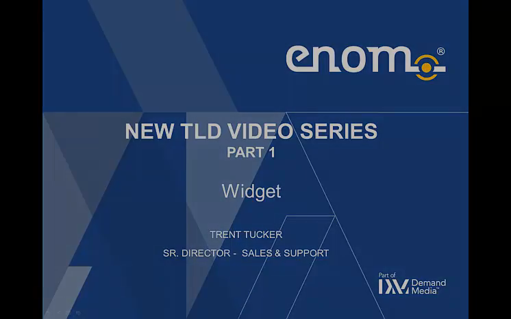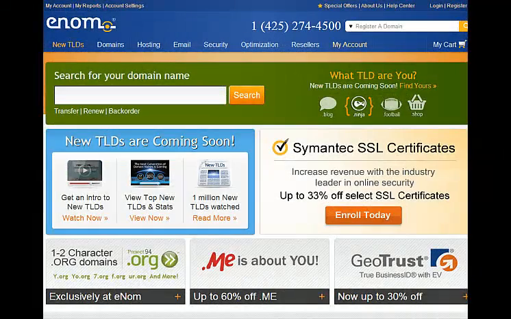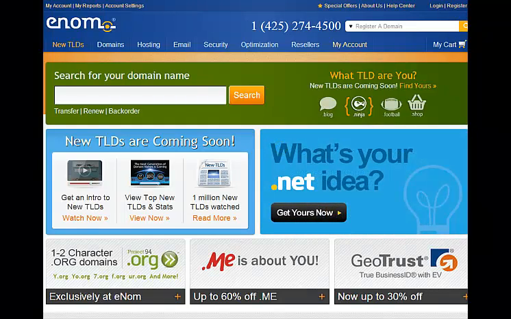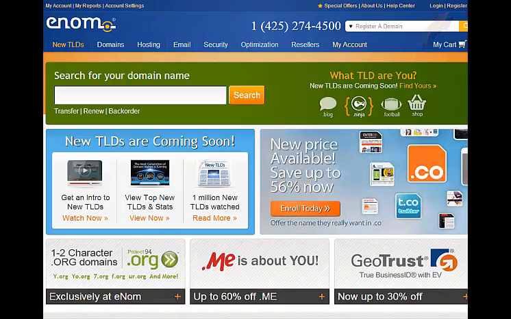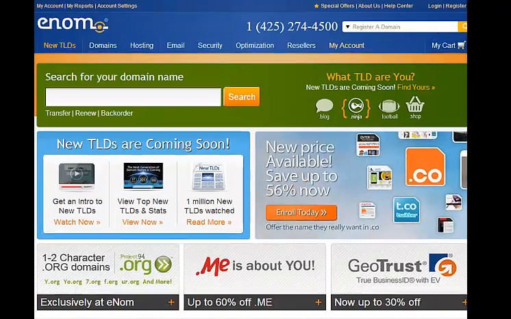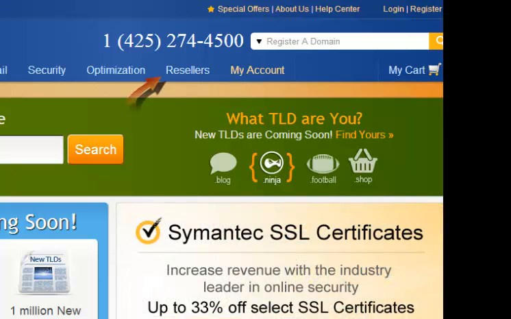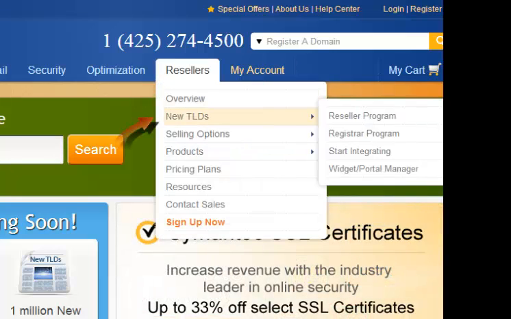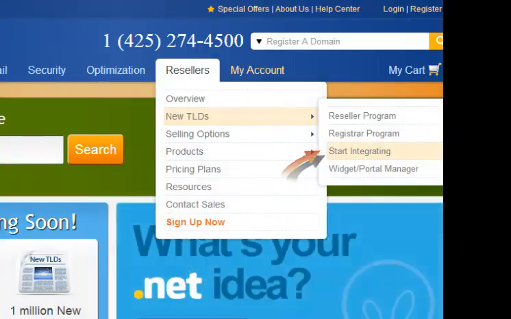So let's get started. When you go to enom.com, sign in with your reseller account. If you do not have a reseller account, you can easily sign up to be a reseller by clicking on the register button on the top right of the page. Once you are signed in, under the reseller tab, go to new TLDs and start integrating.